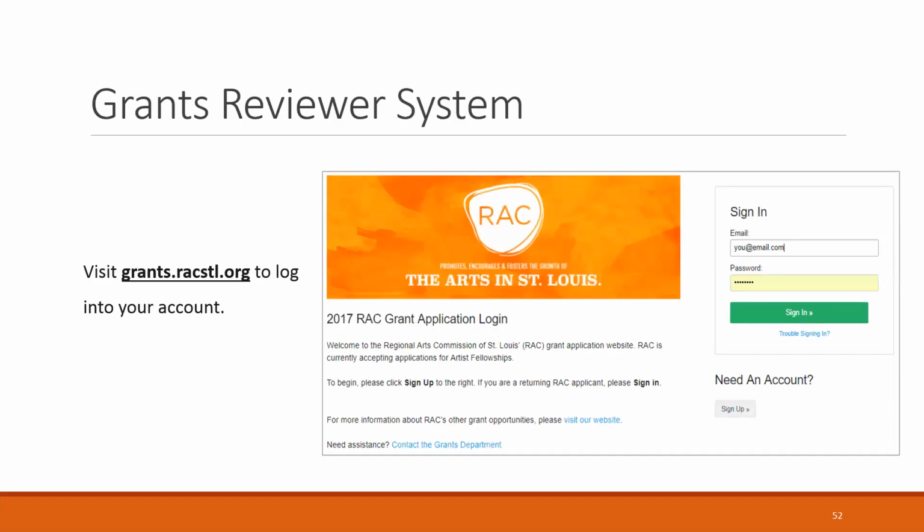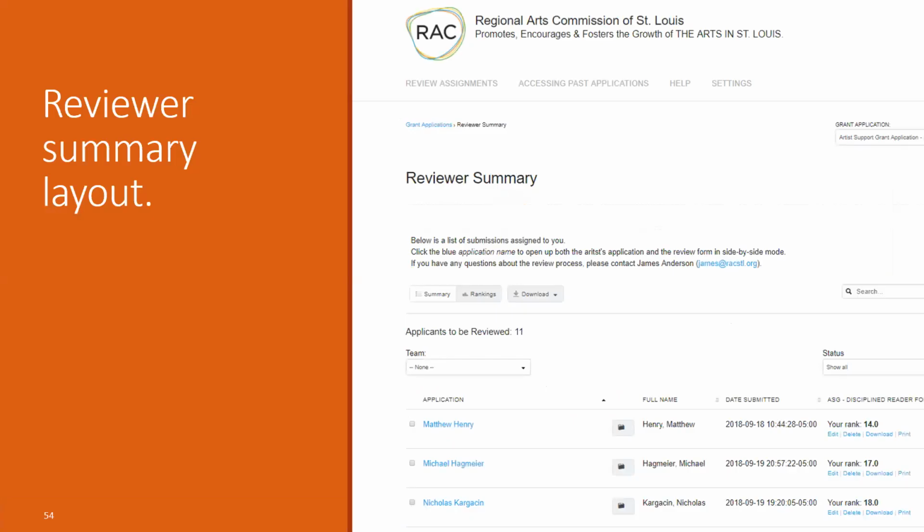Okay, so this is our grant reviewer system. When you receive your applications, you'll be getting an email from Jess with your login information. You'll see a screen like this, and then you'll see all of your applications outlined as such. This, just for example purposes, is a list of artist support grants, but where you see all those blue names, those will be all the organizations.